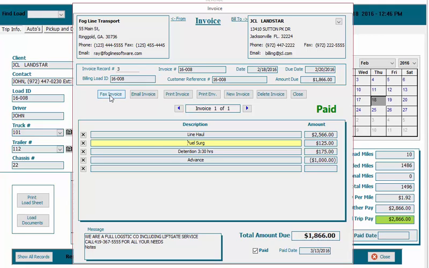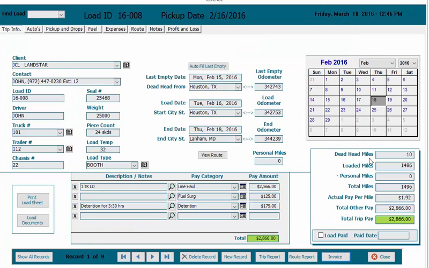And we also have the e-fax service built in here too, if anybody uses a fax machine anymore these days. But it is available. If you have e-fax service and you need to fax it to somebody, you can just click the e-fax and it will fax it right to their fax machine. So we have you covered on that. And you can print out your trip report and your route report.